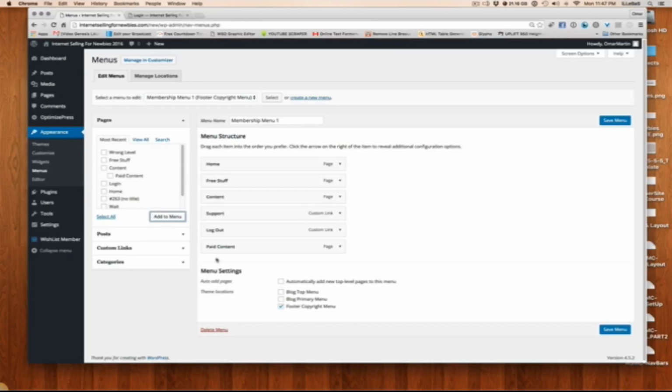Remember, it always puts it at the very end. We want to drop it and put it right underneath paid content like that. But we want to make sure that it's underneath it, indented, so it doesn't take up another line on the main nav, but instead it comes down underneath that content page. Okay, so click save the menu.